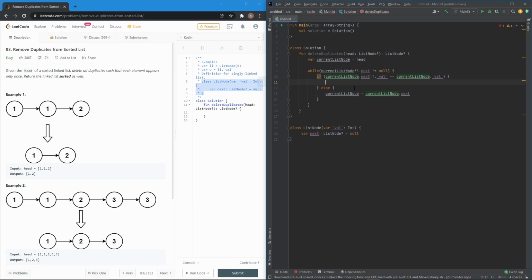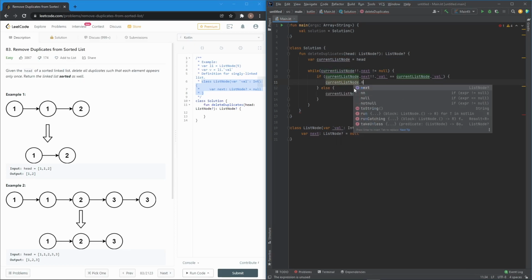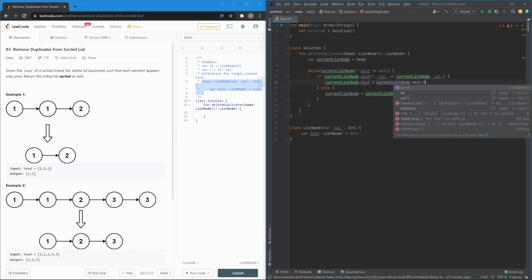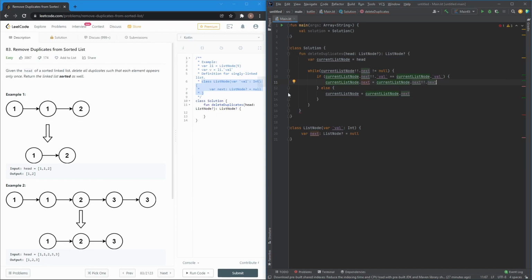But here, we're going to say current list node dot next is equal to current list node dot next dot next. So we're going to set our next to the next, because to this node, this is next. So we want to set this node's next to the next.